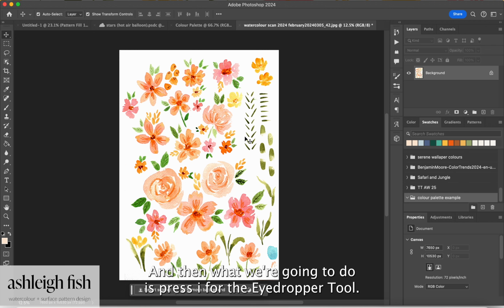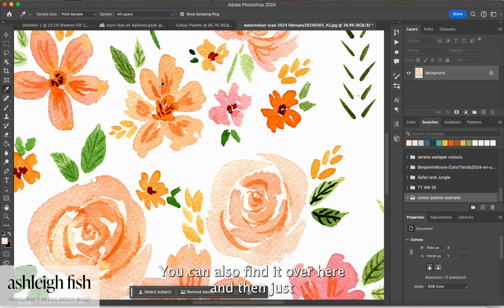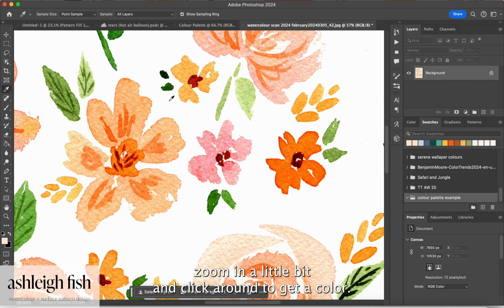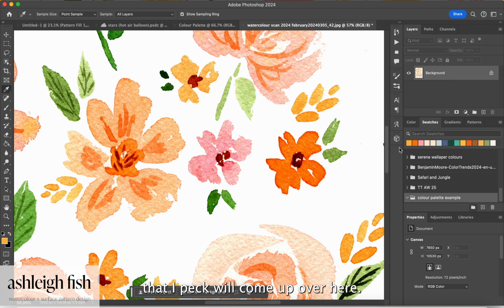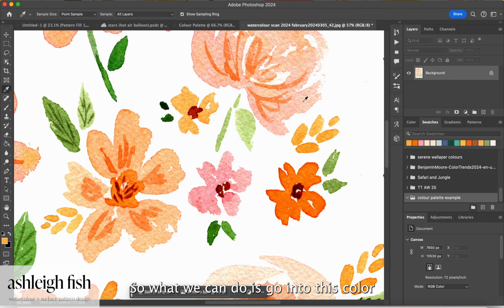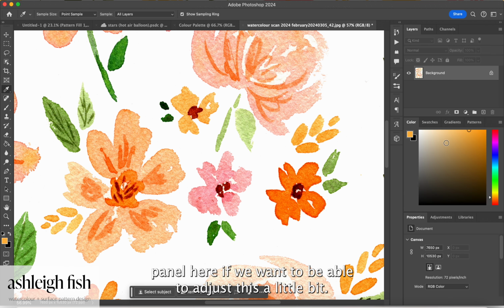And then what we're going to do is press I for the eyedropper tool. You can also find it over here, and then just zoom in a little bit and click around to get a color. And because I'm in the swatches panel, you can see the different colors that I pick will come up over here. So what we can do is go into this color panel here if we want to be able to adjust it a little bit.